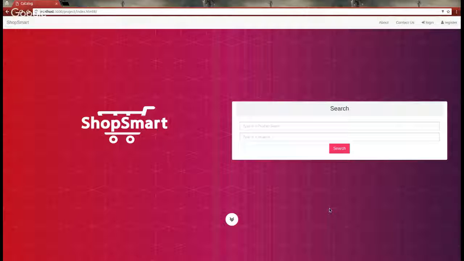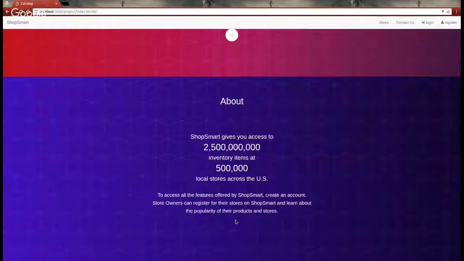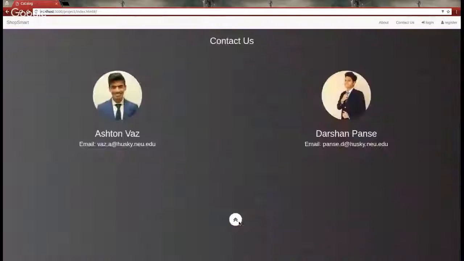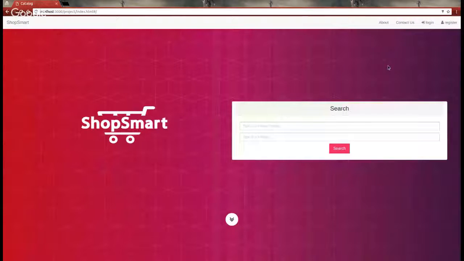Now I would like to quickly demonstrate the functionality of this web application in front of you. So here we are on the landing page of the application. If we navigate down using this button, then we can know more about the application, which basically says what I told you a few minutes back, that ShopSmart gives you access to millions of products in thousands of local stores. If we navigate further down, you can see the contact details of the makers of this web application, Ashton Vaz and Darshan Panse, and you can also see the email addresses and reach us over there. So let's now quickly navigate upwards and test the functionality of this application.